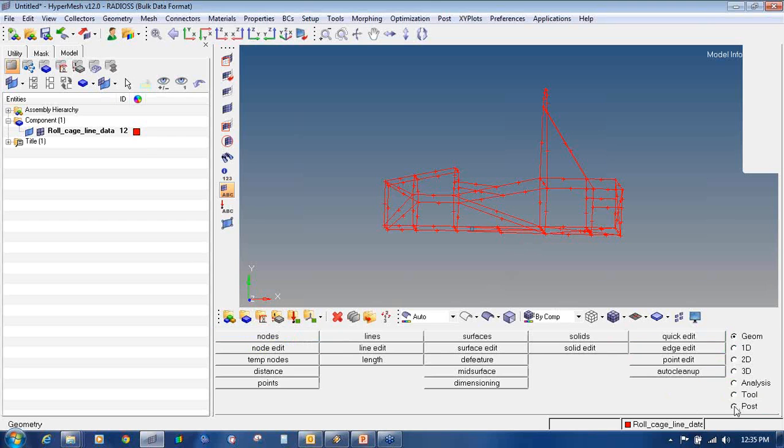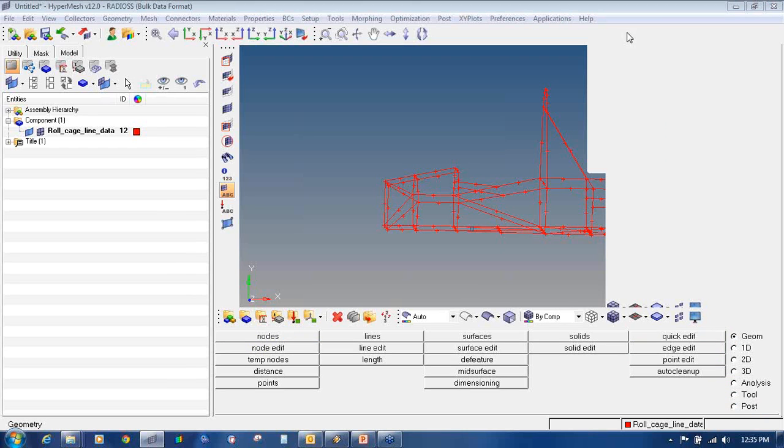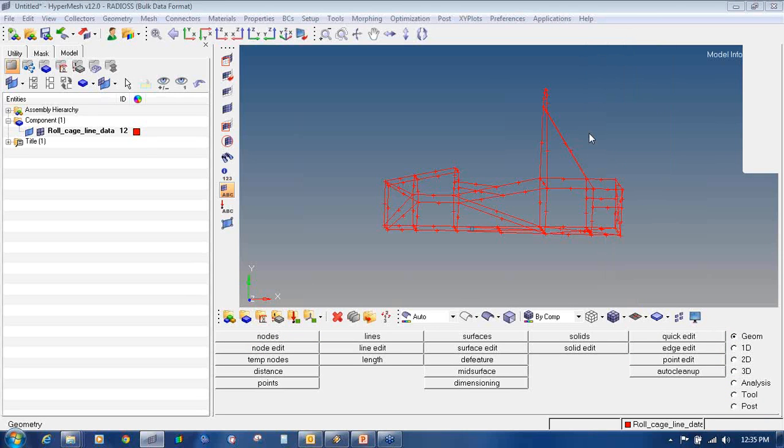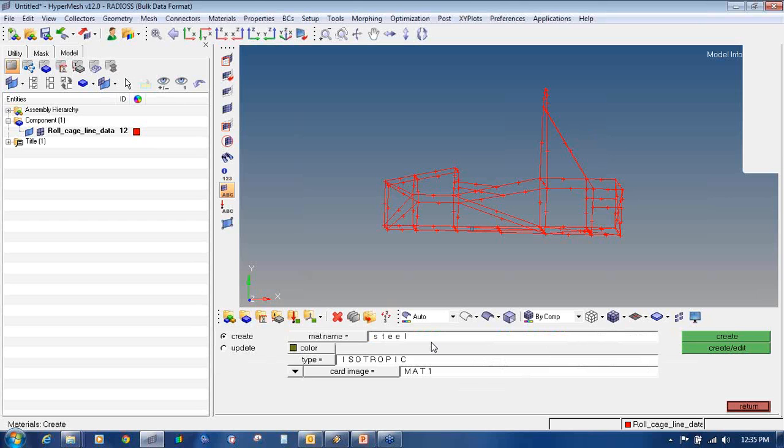So I will directly move to create the material first, because we follow a process that first we create the material, then the cross section, then property, and then component. We'll go step by step, and after creating component we will do the meshing. So first of all we'll create the material as say steel. Select the type as isotropic, card image as mat 1.